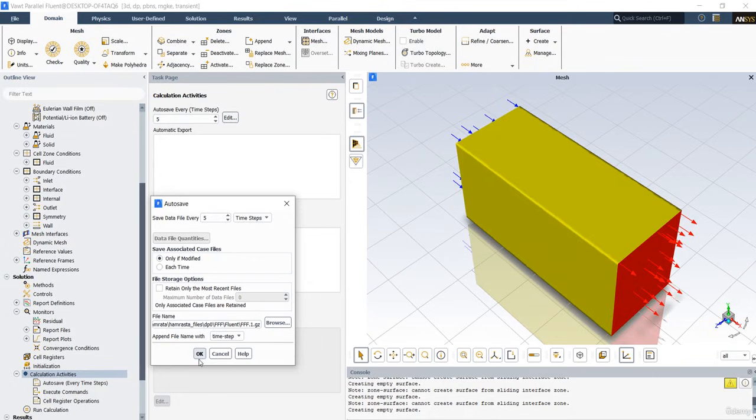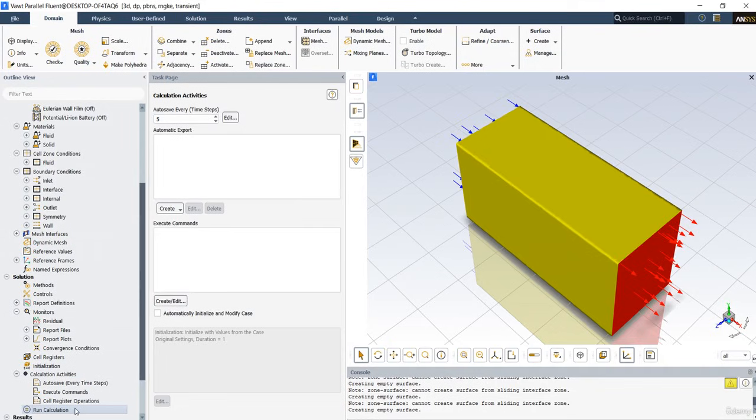In this window, you can set the conditions under which your case and data will be saved during the solution. Enter the number you want in the box to store the case and data for each number. Also specify the path to save the files.